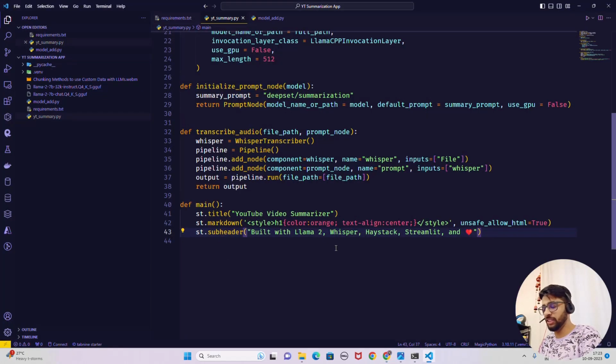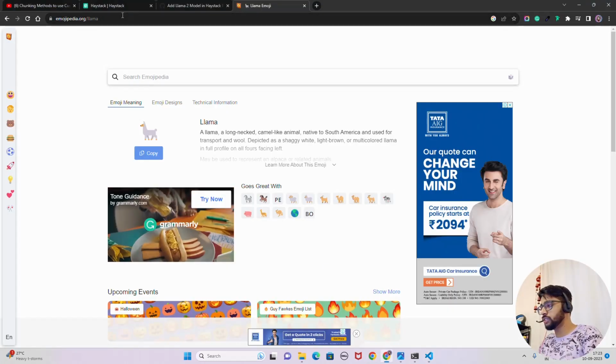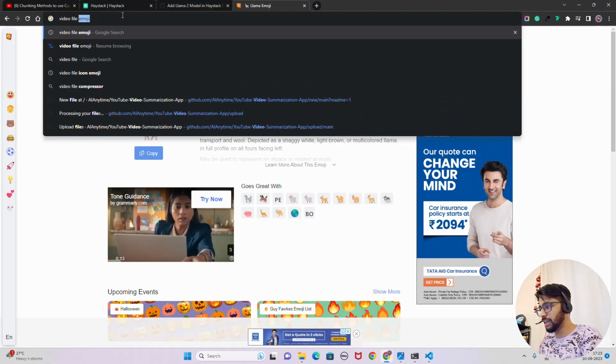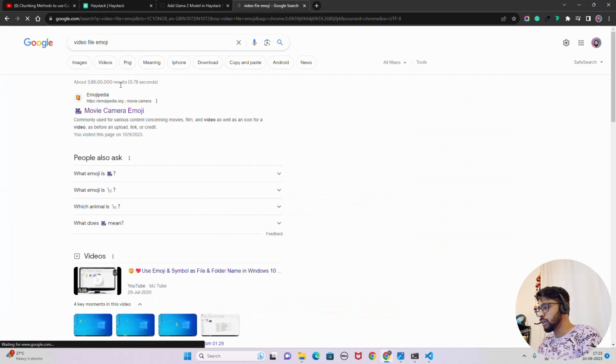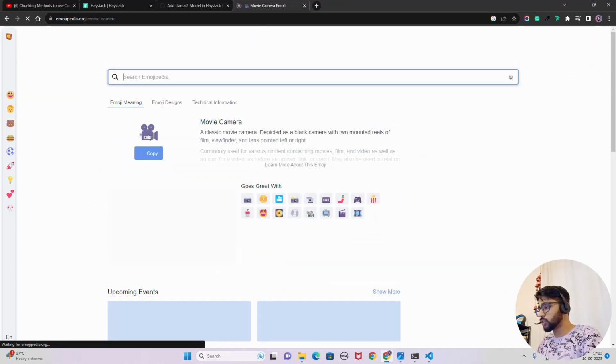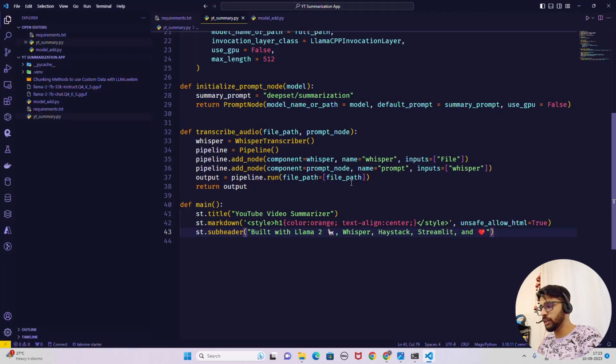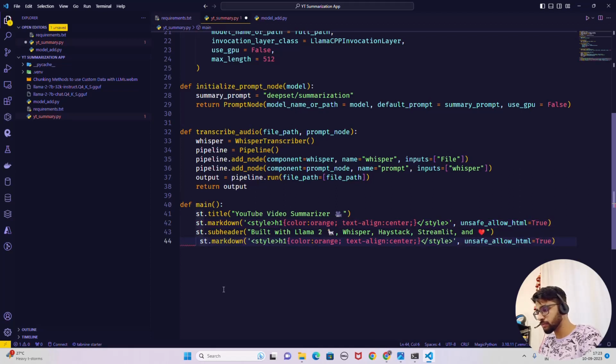All of these are animals. It's nice to see, right? We prioritize animals like falcons, llamas, alpacas. These are all some species, right? Whisper, Haystack, and so on. And the next is a video file icon or something like that. Okay, movie camera emoji. We're just gonna copy this from here, come over here and paste it. That's it. Fantastic.